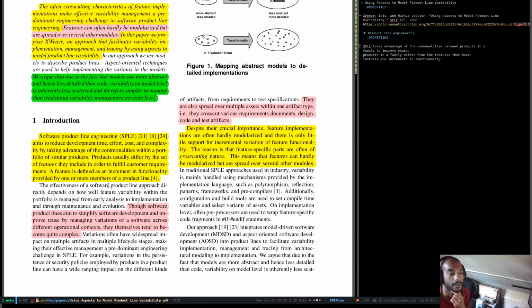So in traditional SPLC, these are basically the traditional means that we normally use for coding variability, code level. Additionally, configuration build tools, okay, so now we enter the config files, are used to set compile time variables and select variants of assets. On the implementation level, often preprocessors are used to write feature-specific code fragments in if and if statements. So this is the classic sort of Linux kernel approach.